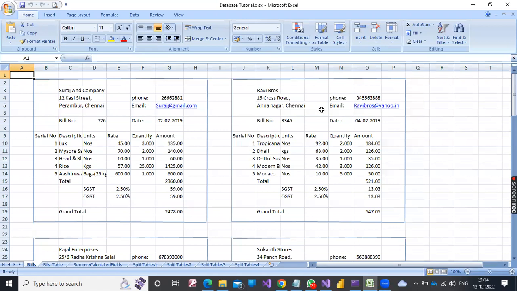So this is the first screen you're seeing now. These are a few bills which I have created from a fictitious company. You can call them customers or suppliers or whatever it is. Suppose you go to a supermarket, they will give you a bill like this, wherein this is the address, name of the company, address, and then phone, name and bill number, you have date, serial number, description. Like that, I've made about 10 bills.